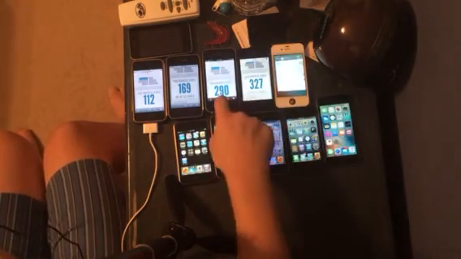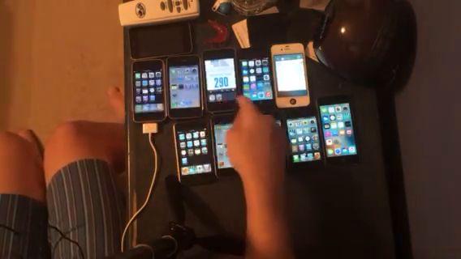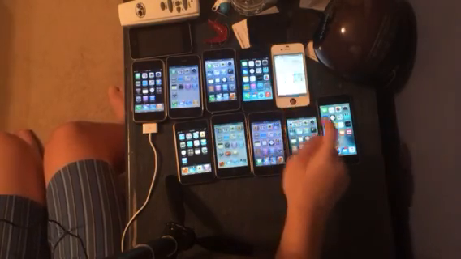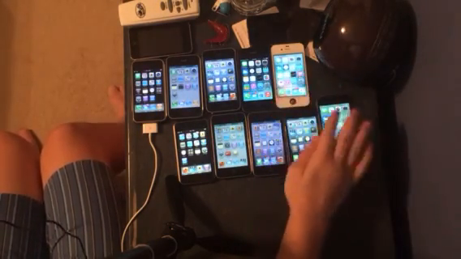Well, that's the iPhone. That's the iPhone 1st generation to the 5th generation iPhone and iPod Touch comparison at the same time.